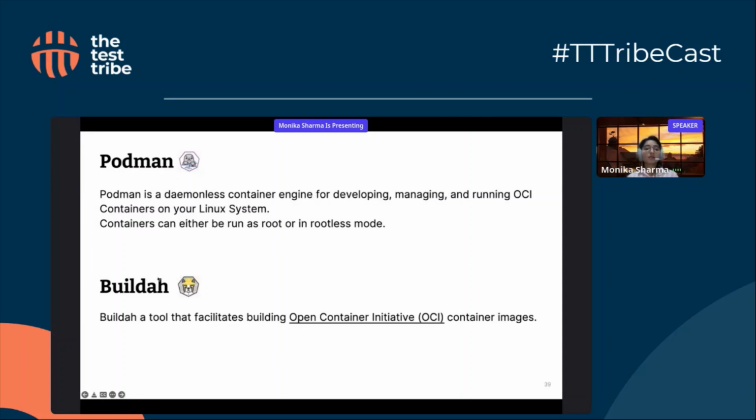They both are tools that facilitate building OCI container images. They both can be run as root or in rootless mode. They are equally good. Let's say if you are using the command docker build and then the image name, instead of that you can use podman build and the image name. So they are equally important. It's just a variation of the name. Podman and buildah are daemonless.